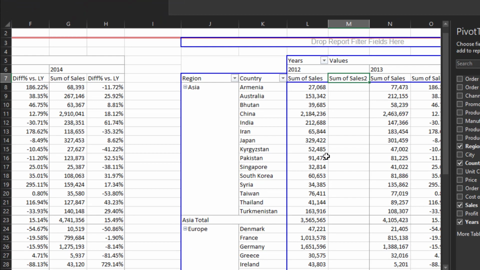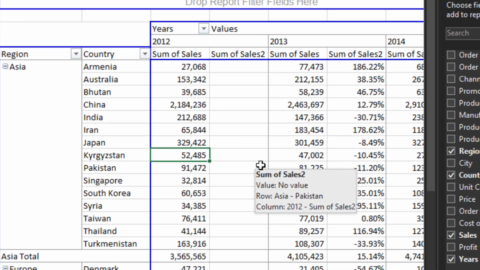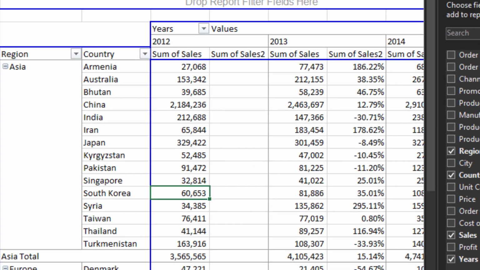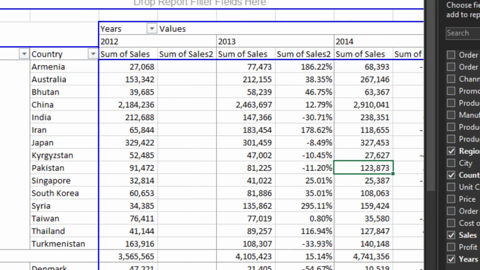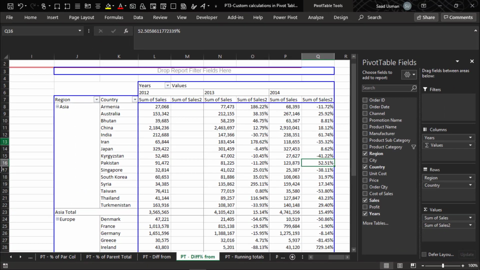And in terms of percentages, you can see the sales growth, let's say in case of Pakistan: the sales were down by 11% in 2013, but they were 52% higher in 2014, and so on. So this is another example. In the next example we are going to discuss running totals.